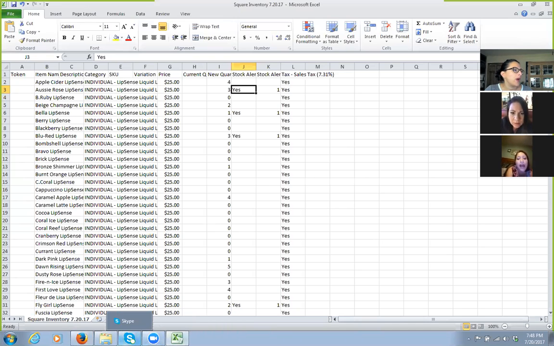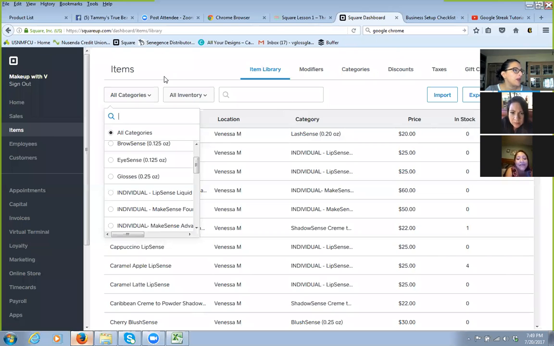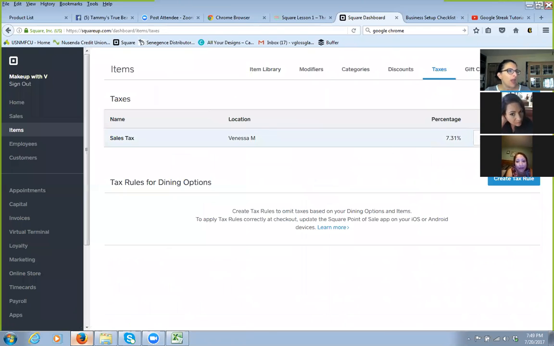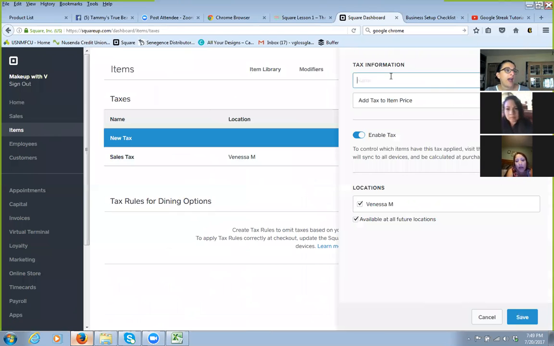So again, just to review for those of you who are just hopping on, to put your inventory in, the first thing you need to do when you set up your Square account is make sure you set up your taxes. You can just go to the tax tab under items over here and hit create tax. Name it sales tax, and that's important because the cell in your spreadsheet that corresponds to this page is called sales tax. So you want to type in sales tax.